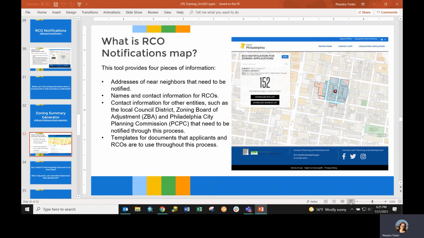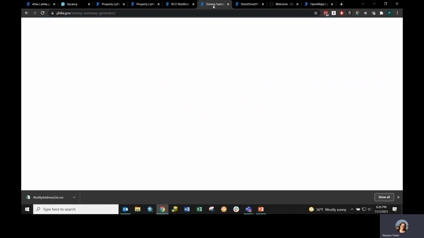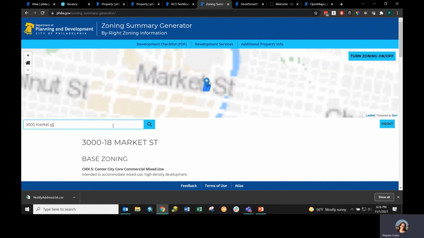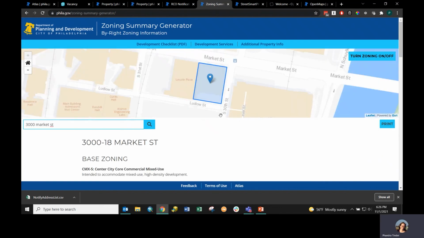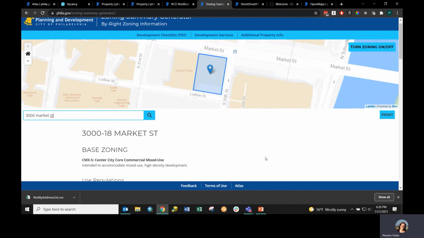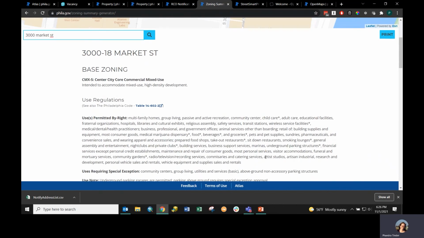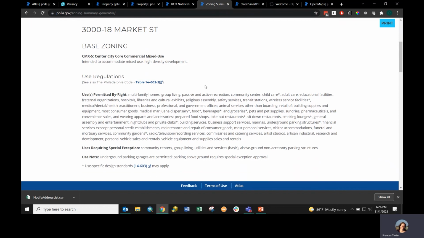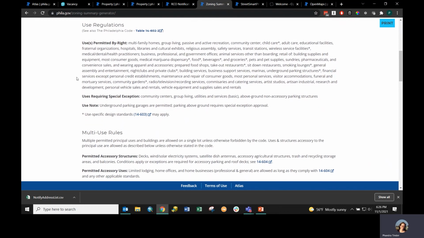So if we take a look at what that looks like, in this case, we can either click on the map or type in an address. I'm going to type in 3000 Market Street. I'm not sure if that's an address, but we will find out. Looks like it is. So if you look at this, it says it is CMX-5, commercial, center city core commercial mixed use, intended to accommodate mixed use high density development. But now it also goes into further detail about what this actually means.